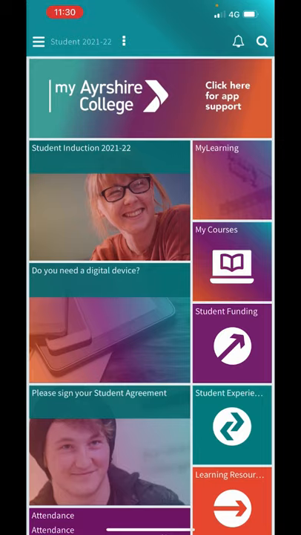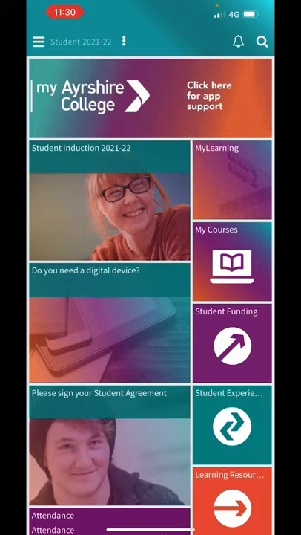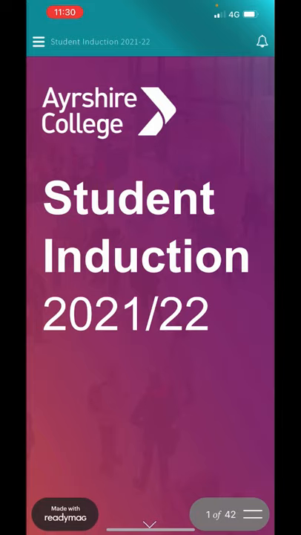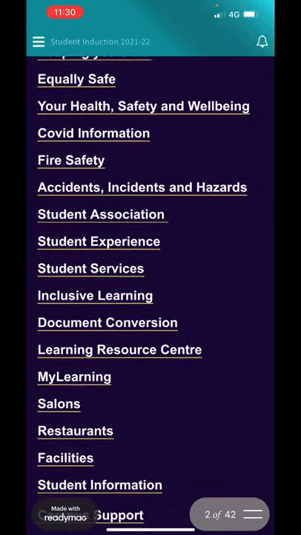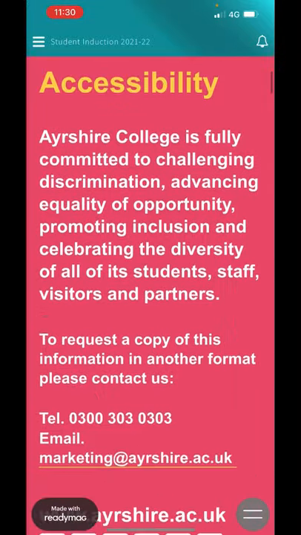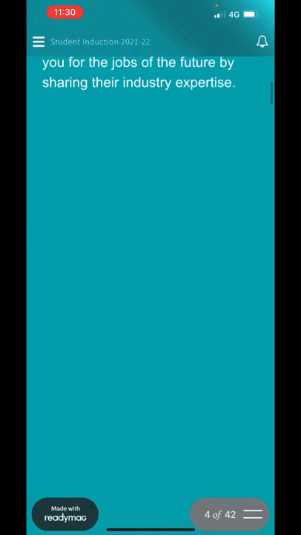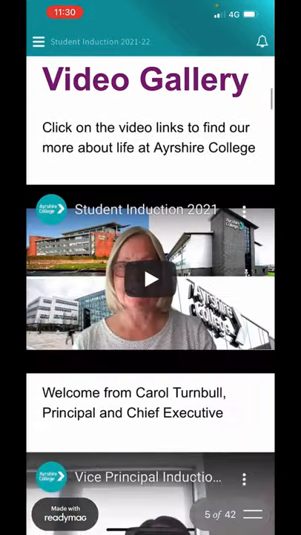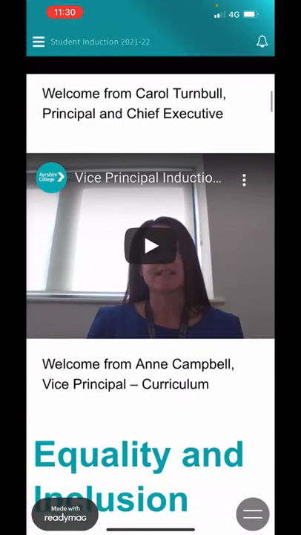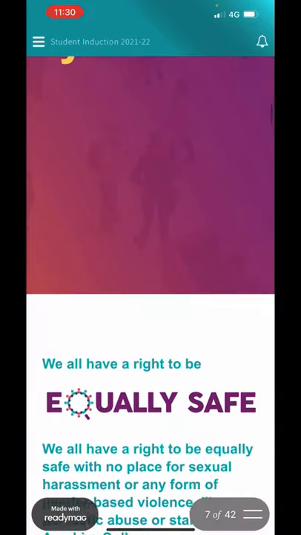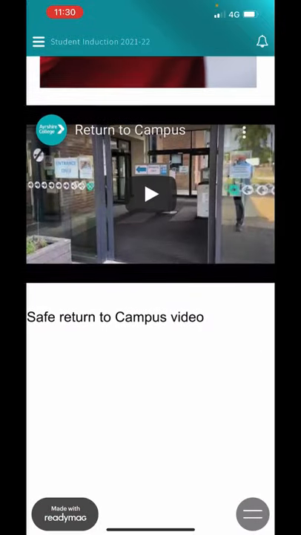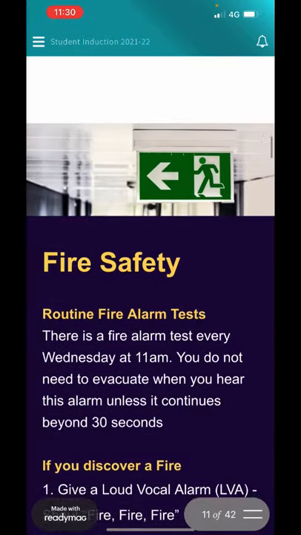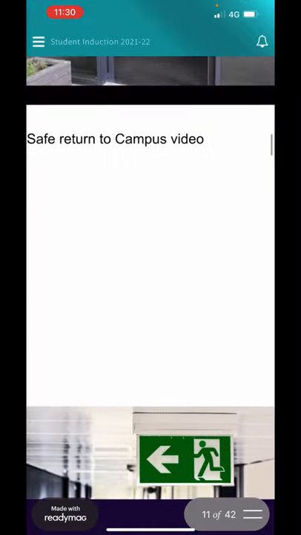First of all, the main tile that we want to direct the students to initially is the student induction. So if I click on this tile here, what actually happens is it opens up the ready mag that's been produced by the marketing department, which really has all the information in it that the students need to access, which will help them orientate themselves with the college. Got the video galleries of both the principals and vice principals, keeping safe around the campus, COVID information within it as well. Return to campus videos about being on campus and so on, fire evacuation. It really has everything there.